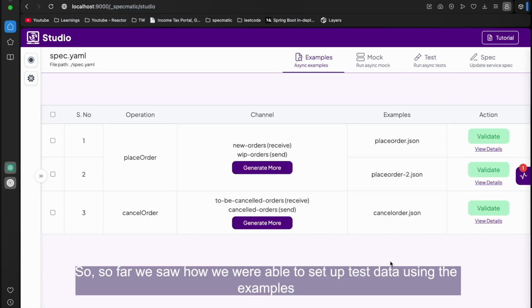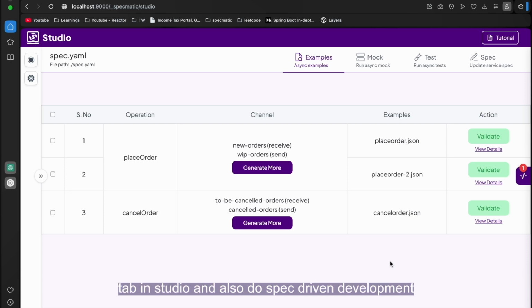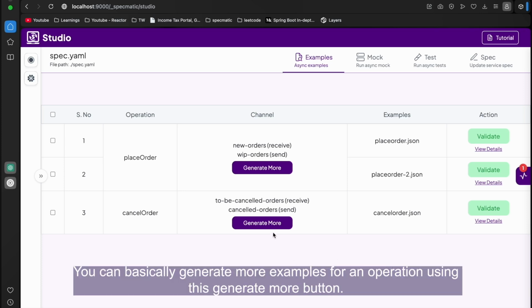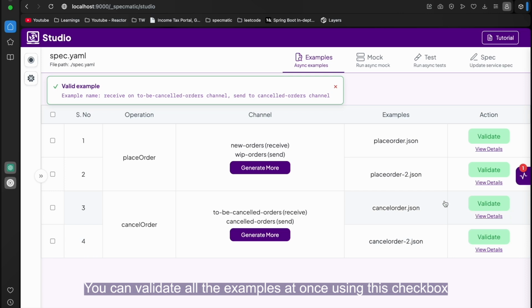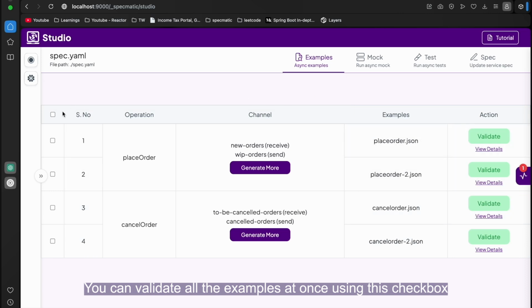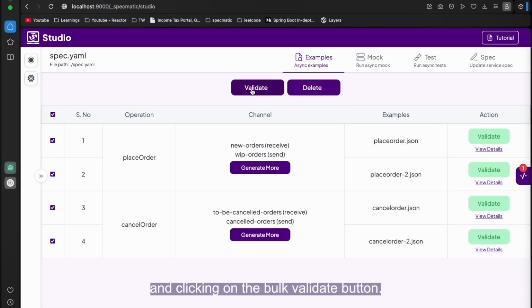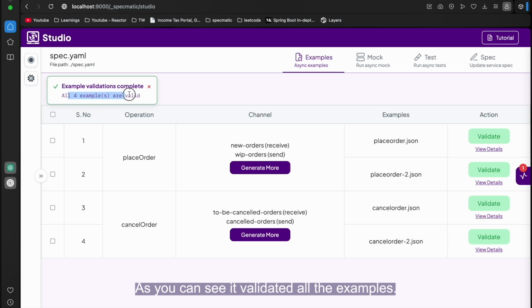So far we saw how we were able to set up test data using the examples tab in Studio and also do spec-driven development using the spec tab and then the test tab to get the feedback. But there are a lot more things that you can do with respect to example management in Specmatic Studio. I'll quickly walk you through it. You can generate more examples for an operation using this generate more button. You can validate the generated example using the inline validate button. You can validate all the examples at once using this checkbox and clicking on the bulk validate button. As you can see, it validated all the examples.